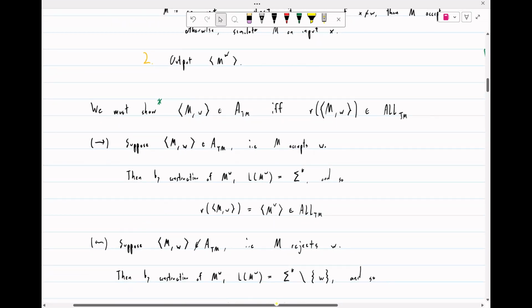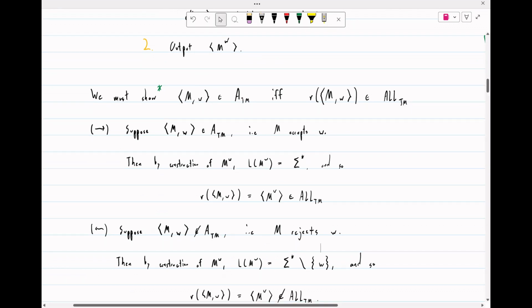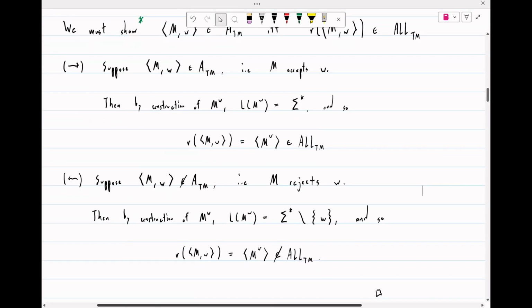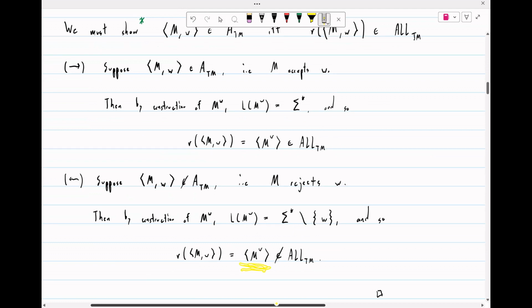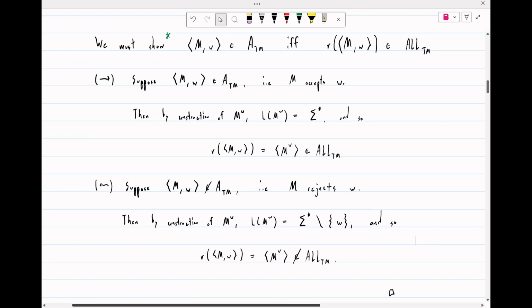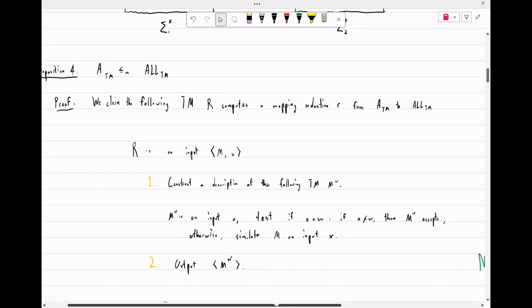Okay, suppose that this instance MW isn't in A_TM. In other words, M rejects W. Then by a similar argument as before, we know that the language of M_W is going to be exactly all strings except the simulation of M on W, which rejects, right? And therefore, we know that the output of my mapping reduction R on instances of this form, where it's not in the language, are not in ALL_TM. And once you've shown this if and only if, you have proven that A_TM mapping reduces to ALL_TM. Okay?